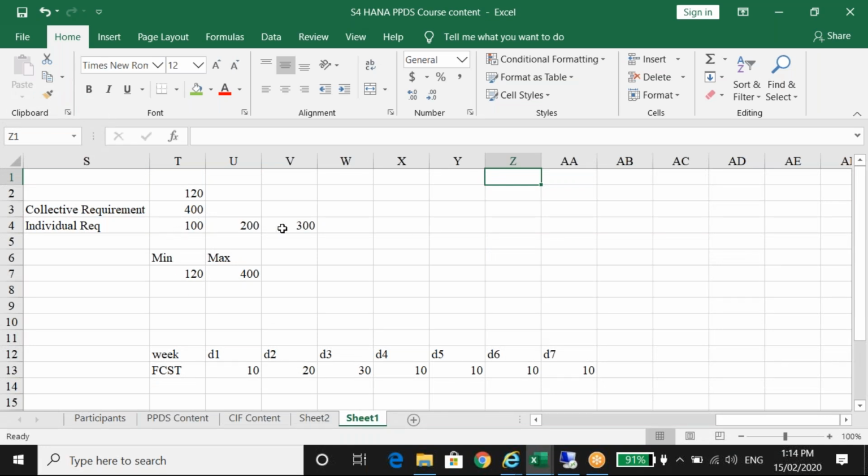300, 200, 100. Oh, 500 is a total requirement. No, yeah, 600, right? Sorry, my mistake. So it's 600. In this case, what will be the orders created with min max 120 and 400?